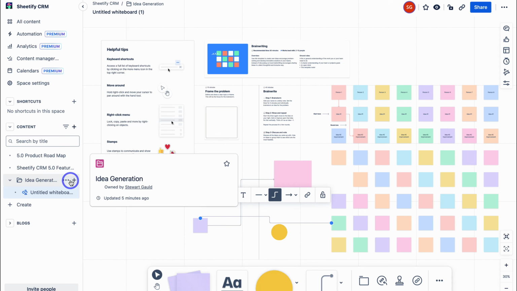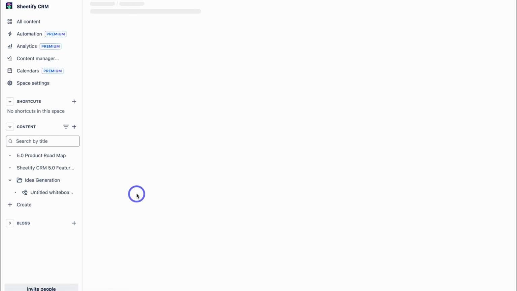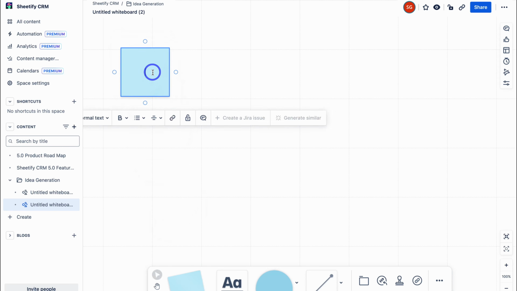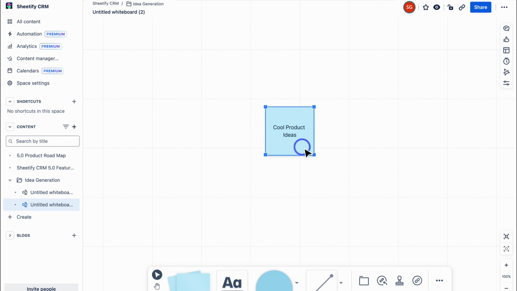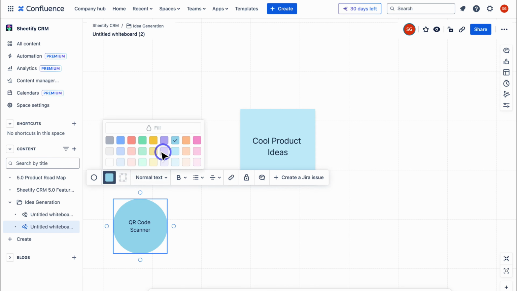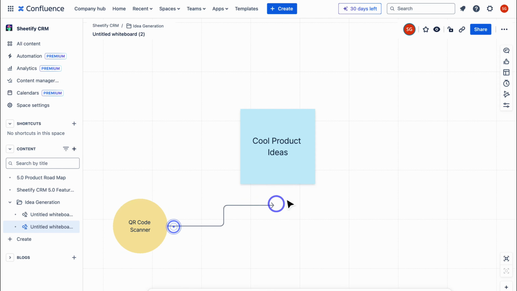Let's navigate over to create again and create a whiteboard from scratch. Navigate up to blank whiteboard, and again I can drag and drop and add content. Let's go ahead and move that over here, make that larger, and add these other elements. QR code scanner, I'm going to change this to yellow, and then I'm going to connect this over here. As you can see, this whiteboard interface is incredibly easy to use.